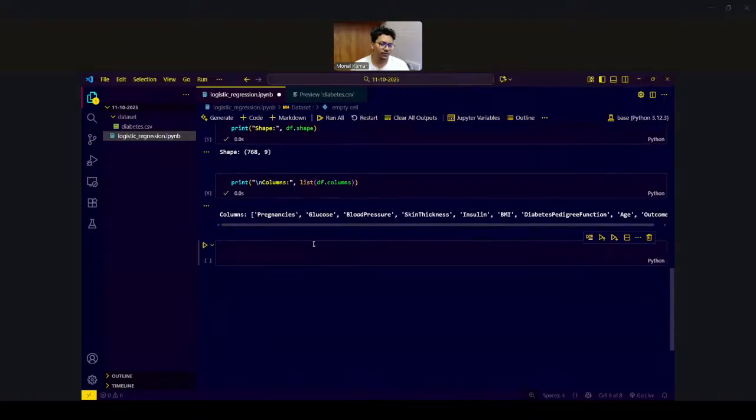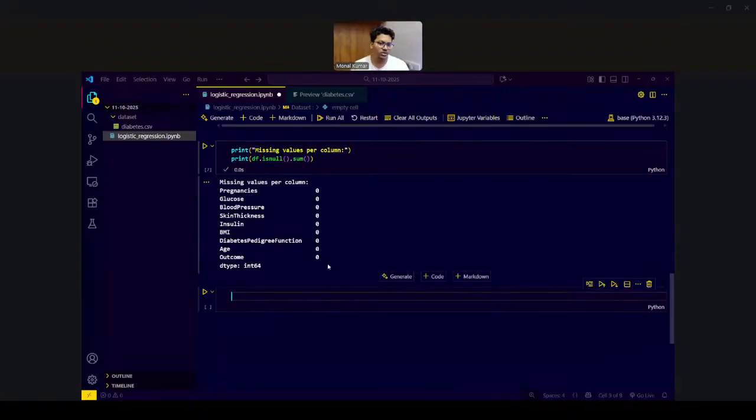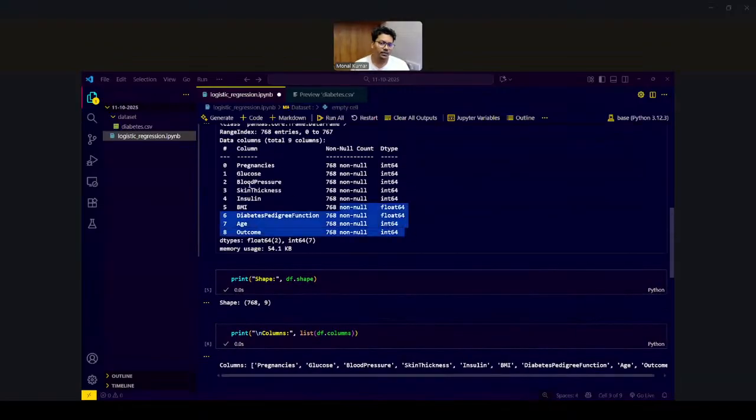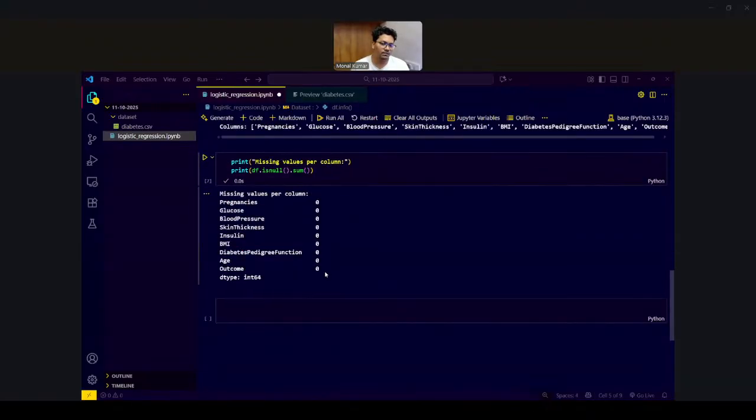Now we will check some basic information, whether there are null values or not. I've already tested it here, but it is a little hard to focus. Non-null, non-null, and this part is very simple. We don't have any null values. All of them are 0, no null values.